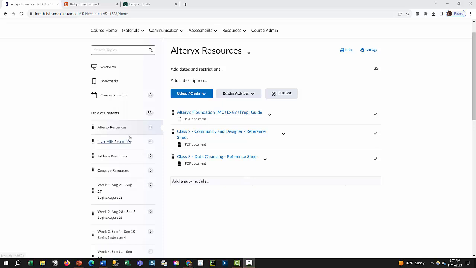Okay, here we go. So notice I put it right here at the first, Alteryx resources, and then I have this thing called exam prep guide, community and designer reference. These are actually from my class. If you decide to take a class with me, Business 2400, Business Analytics 1. These are parts of that class, structure to that class.